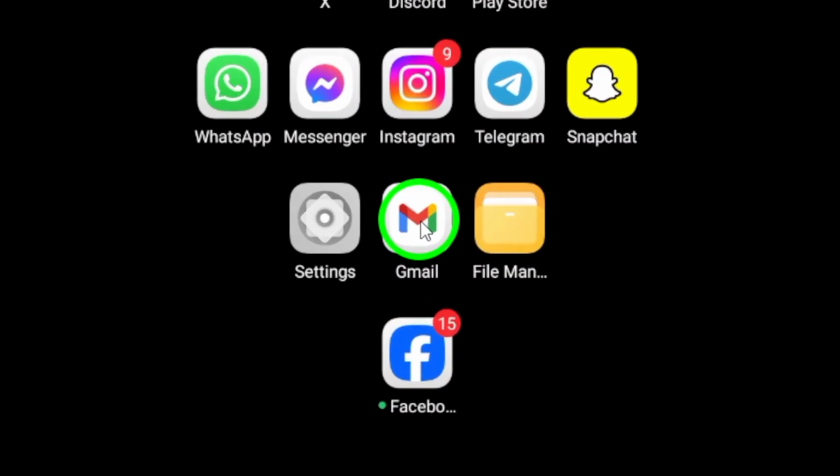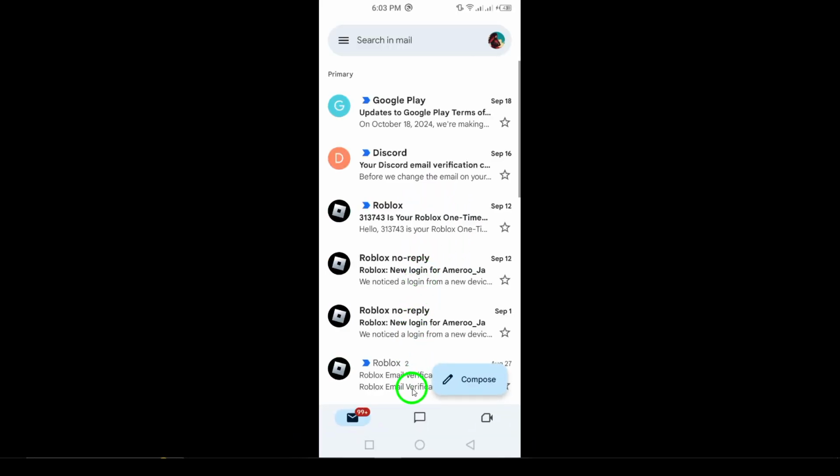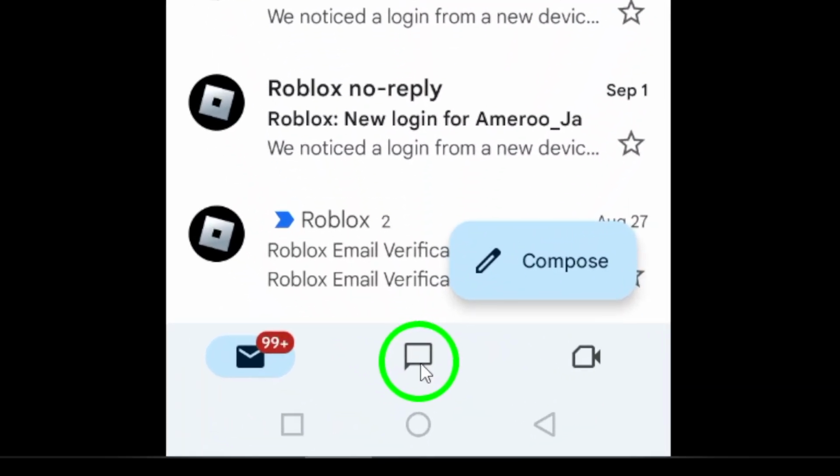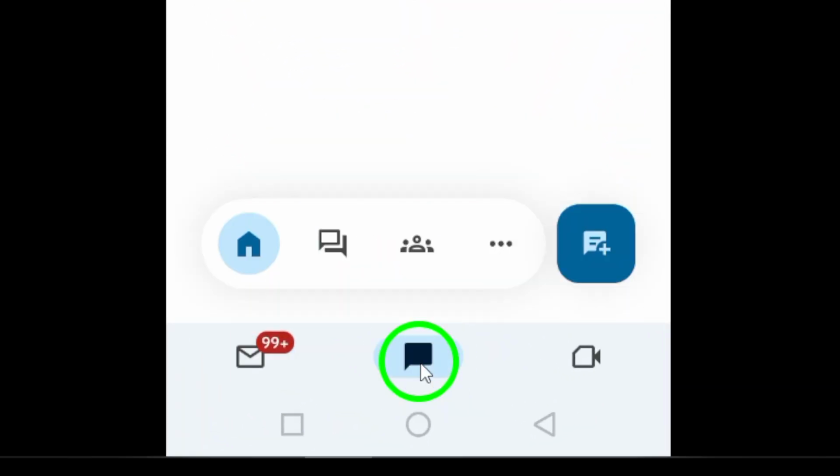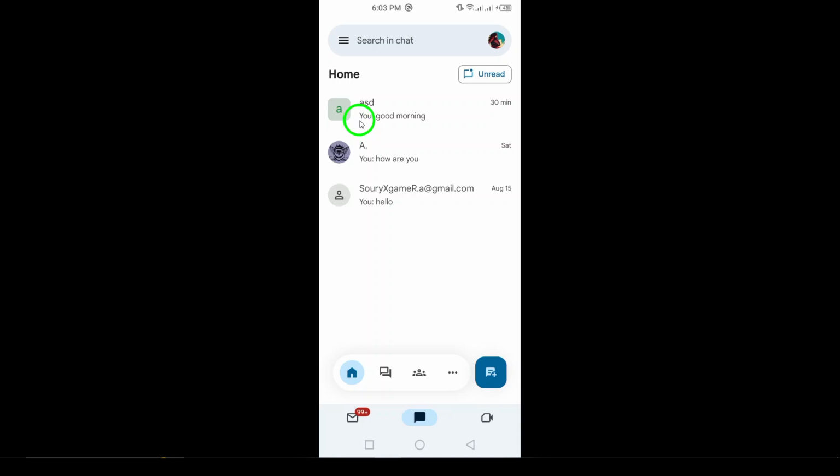First, unlock your Android device and locate the Gmail app. Go ahead and open the app. Next, look for the Chat tab at the bottom of your screen. Tap it to proceed. Now it's time to open the specific space where the photos have been shared. Just a tap and you're in.